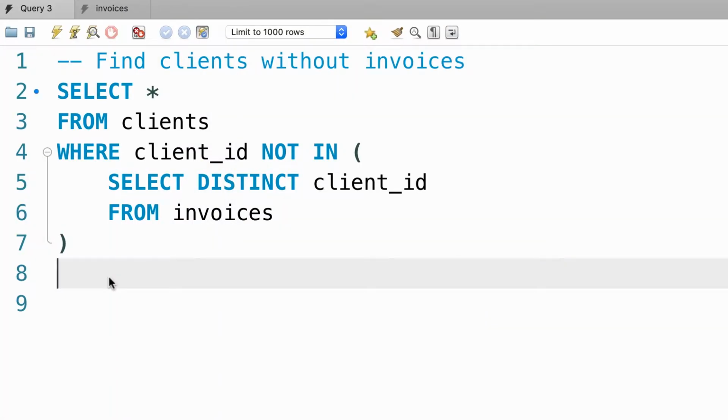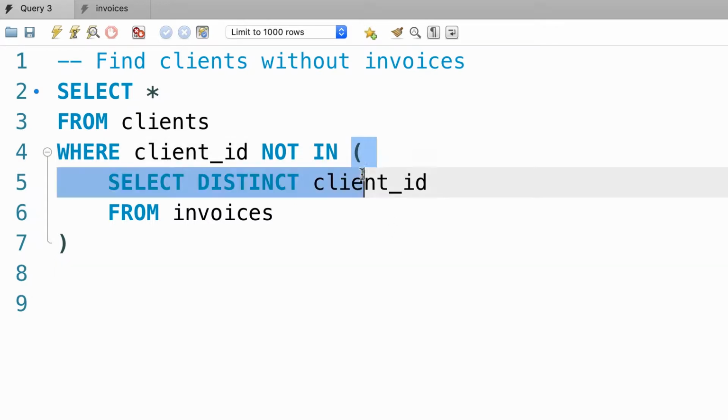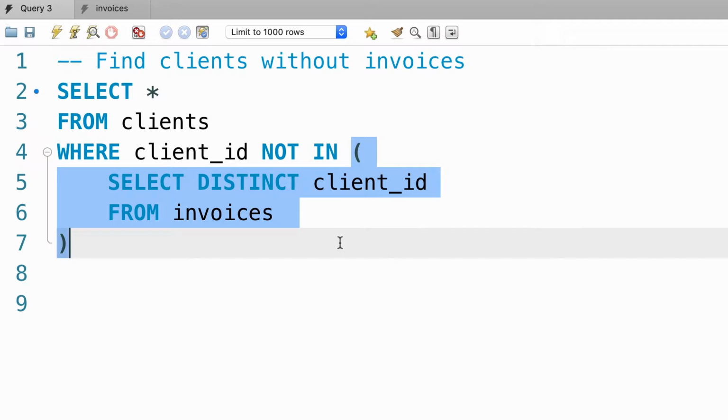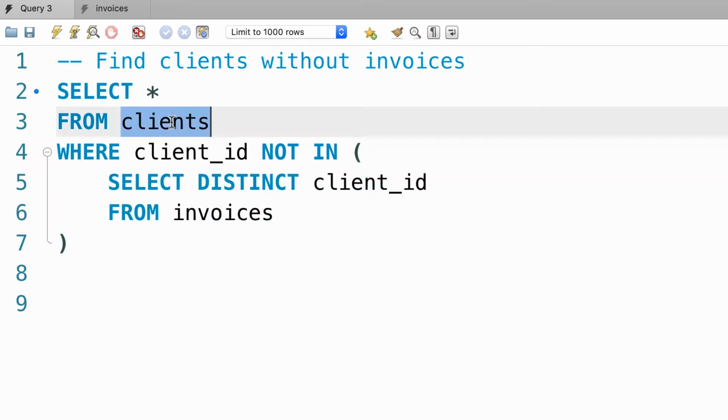Quite often we can rewrite a subquery using a join and vice versa. For example, here's the query that we wrote as part of the exercise in the last lecture. So here we're selecting the client without invoices. Now we're going to rewrite this, but instead of using a subquery, we're going to use a join. So we want to select all the clients, and then we want to join these clients with the invoices table.